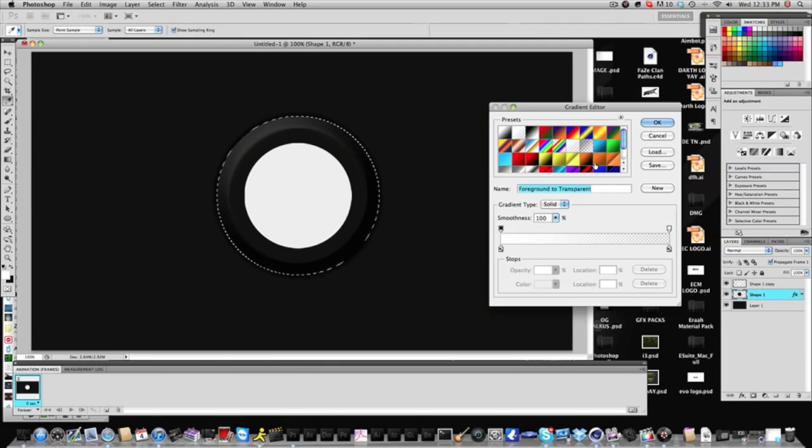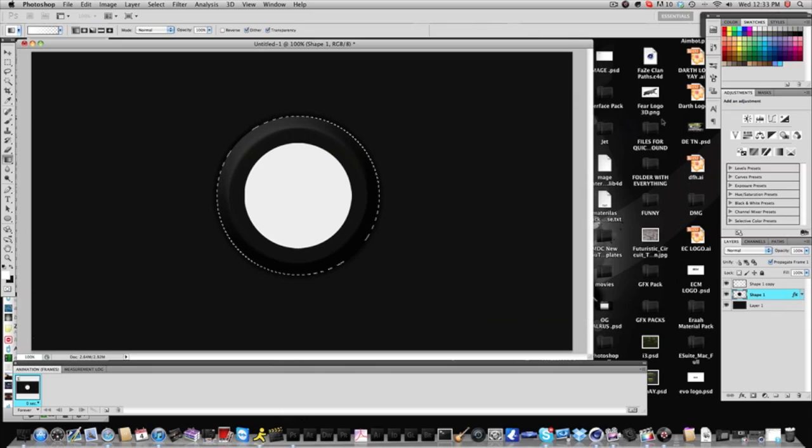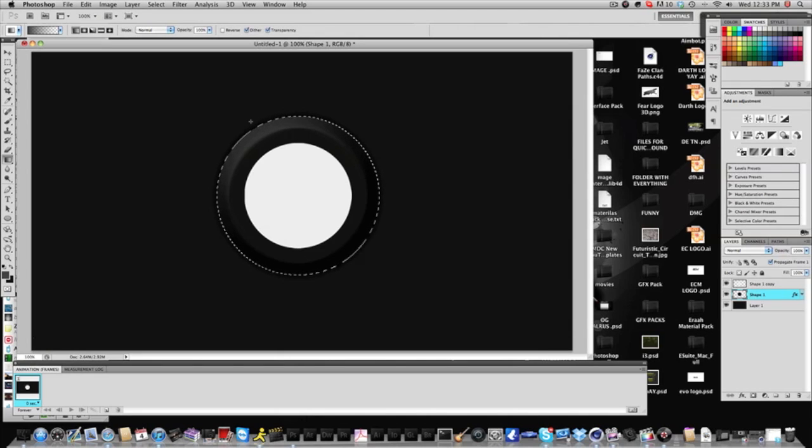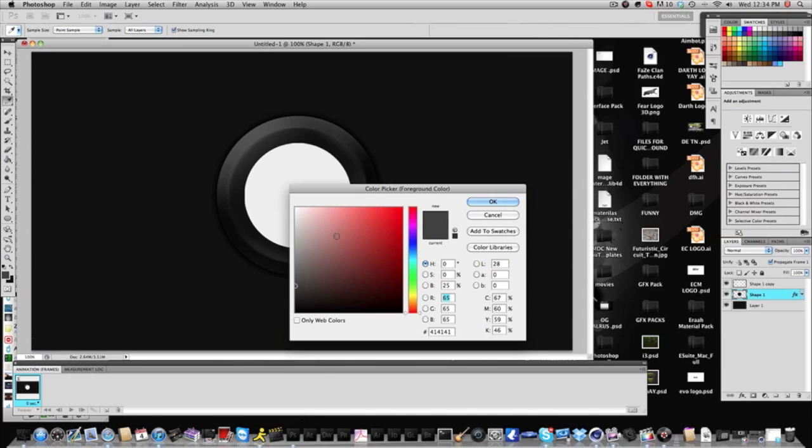Make sure it is foreground to transparent, and just switch this color, which all you have to do is go down here to a lighter gray, but still dark. Then you're going to want to make random selections just over the actual color of the other one, so make it a little bit lighter. And then you're going to switch this back to white.